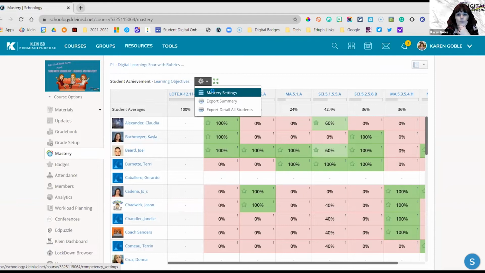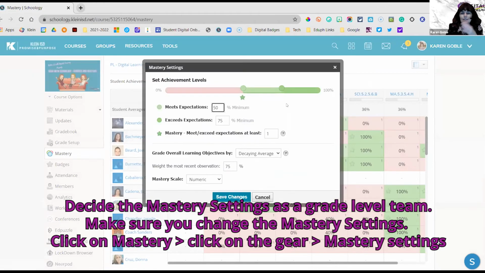So I'm going to open this up and show you, because the default, I don't know about you all, but for me, meets expectations is not a 50.